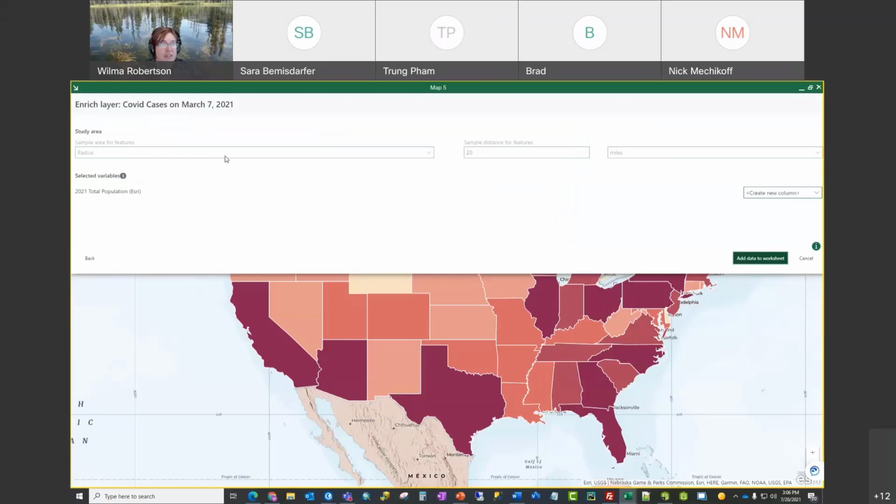It doesn't make sense to use a radius. The only thing I would like to highlight here is that we can either overwrite a field or column that's already in our Excel spreadsheet, or we can create a new column. So let's create a new column, and then click Add Data to Worksheet.